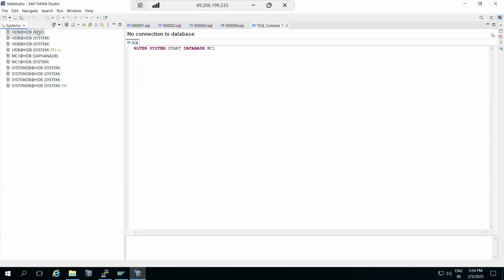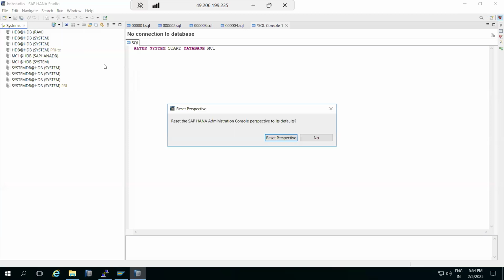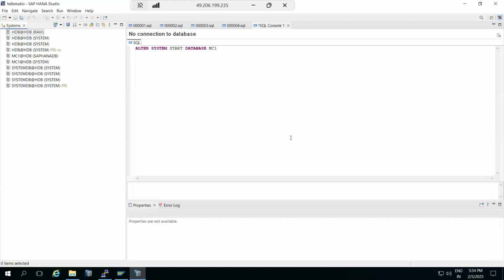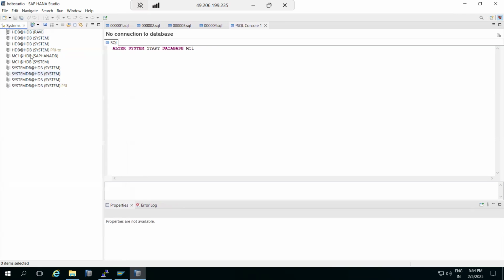So now this is the HANA Studio. By default, you will not get the screen like this. Let me show you, reset the perspective. You will get empty systems here. There are no systems here. You will get the HANA Studio empty, so nothing will be there.